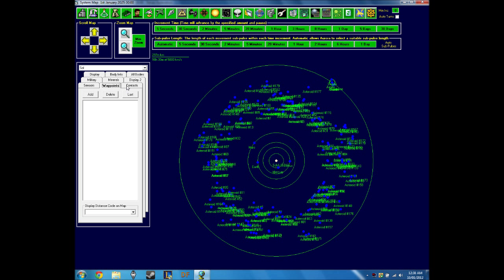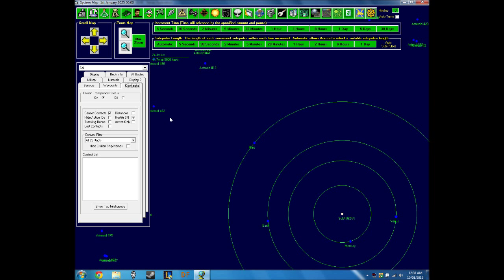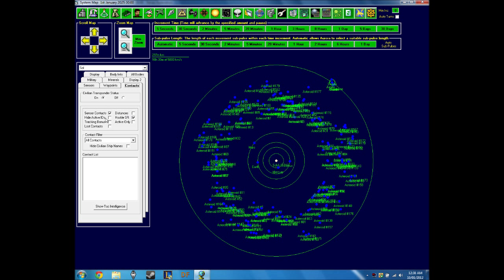Waypoints, you don't really need to use this. I'm not even familiar with it myself, so leave that. Contacts, when you find civilizations, you know, NPCs basically, you'll get contact lists, and you can obviously contact them.